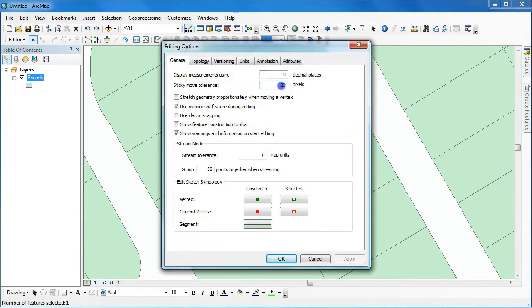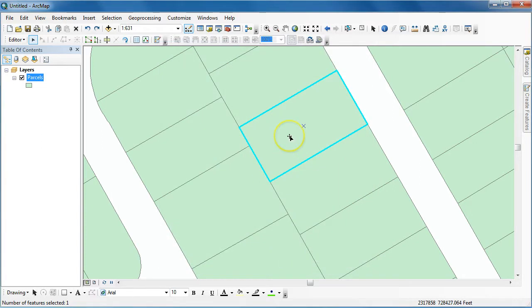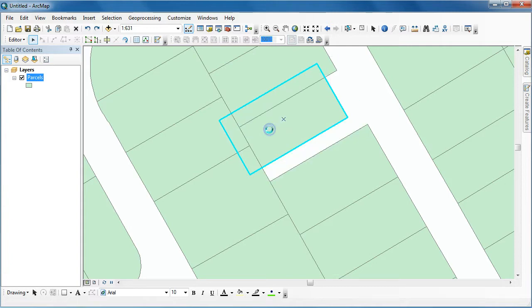So we're going to set that to 50 pixels now. We'll click OK to set that. Now if I click and drag on this parcel again, when I start trying to move it, it's not going to move. It's sticking in place until I move it 50 pixels or more. Then it moves to a different location. So you can see how sticky move tolerance works, and we showed you how to set it. Let's go ahead and undo our move.